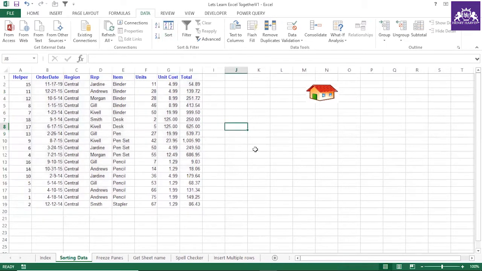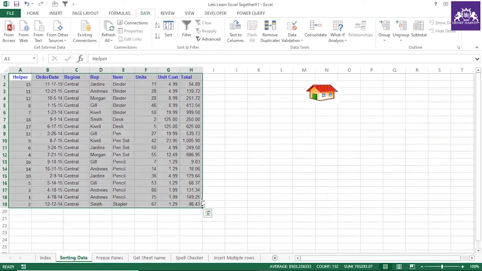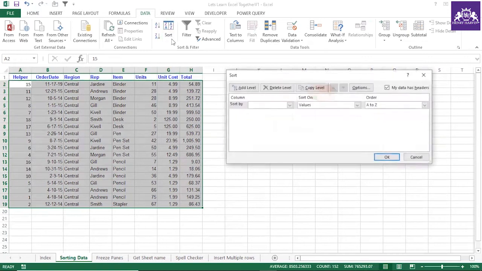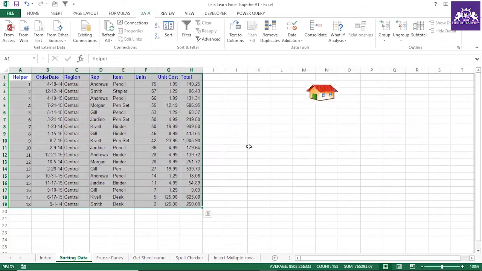Suppose you have saved the data and closed the file also. At that time it is difficult to get the data back to before it was sorted. But if you have a helper column, you can achieve the same, the data which we had received originally. So here you can sort the data on the basis of the helper column, smallest to largest. This is how you can get the data back to before it was sorted. I hope this is useful for you guys.